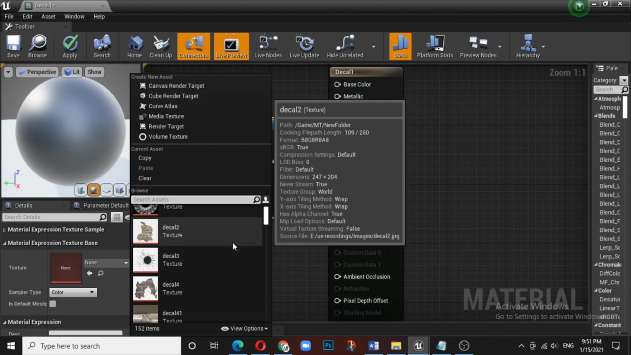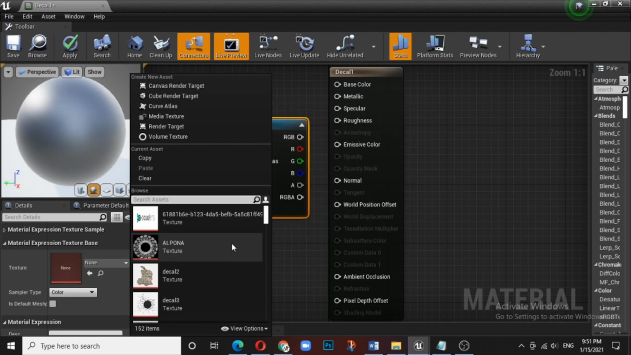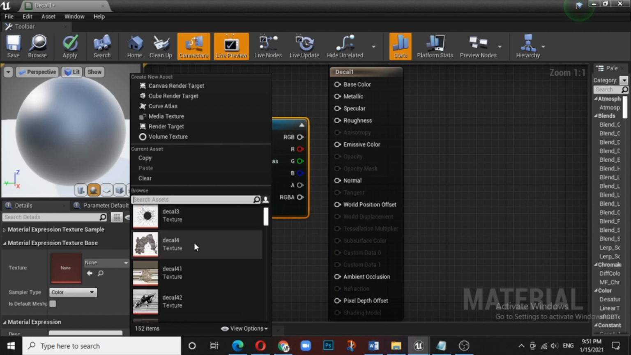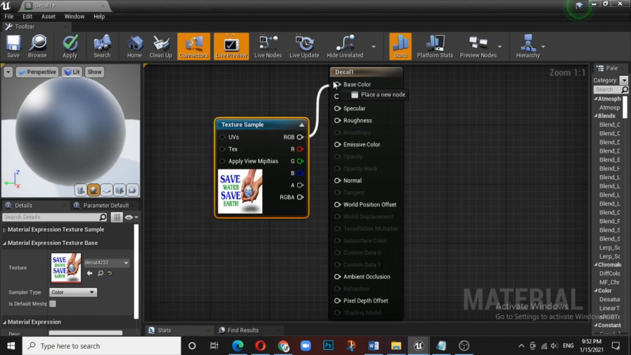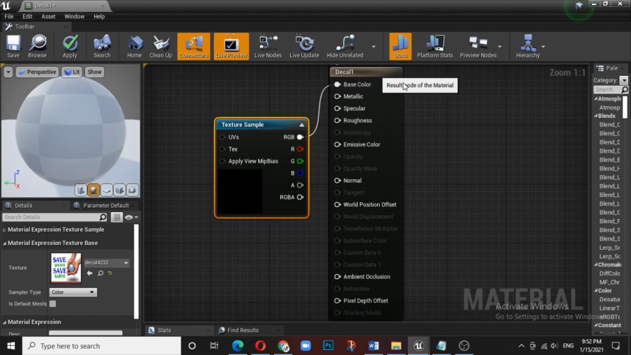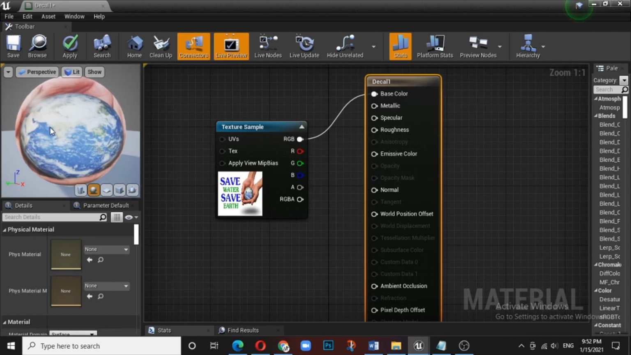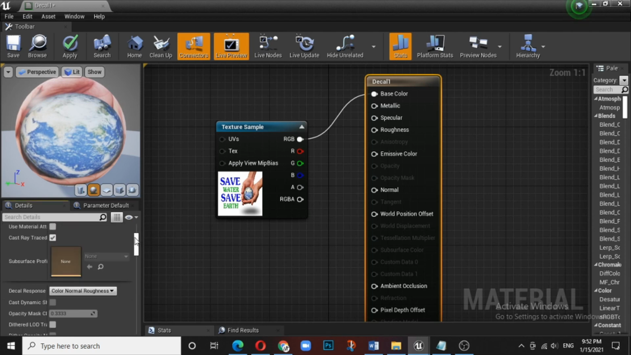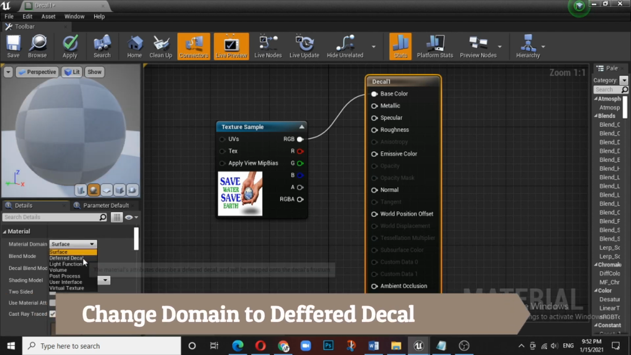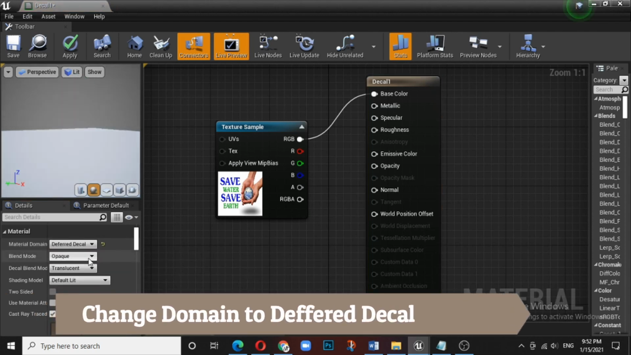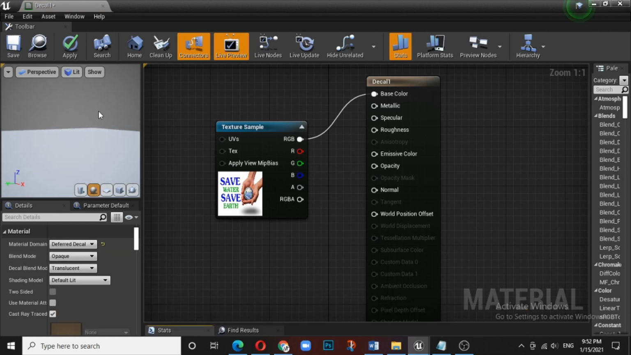Let us suppose we save a sort of poster out here. It is connected with the base color. There is nothing much of a difference between creating a material and a decal. For a decal, you have to go down to the material domain and change it from surface to deferred decal. Now you will see nothing is happening. It takes time. You can project maybe a planar.